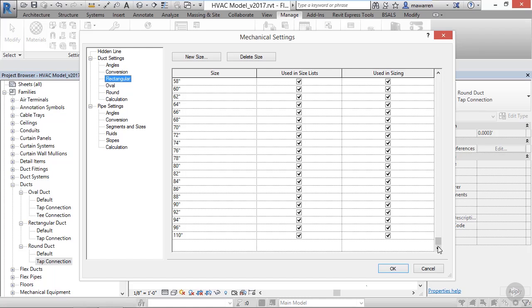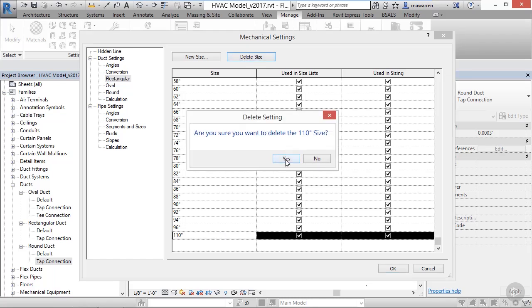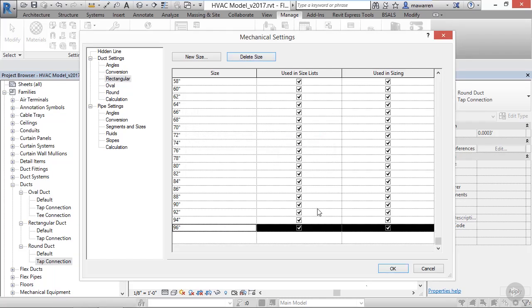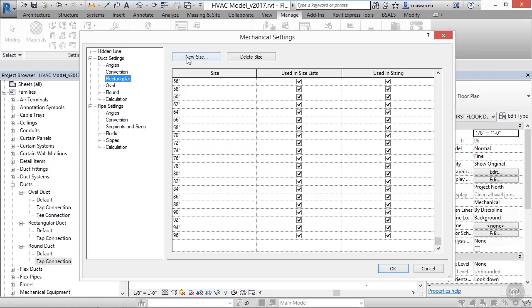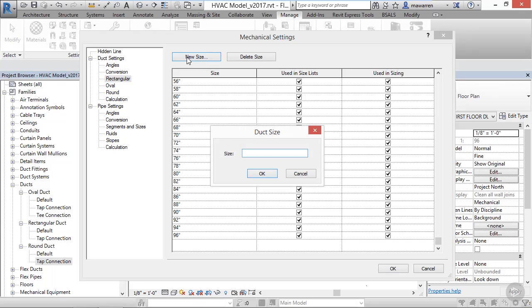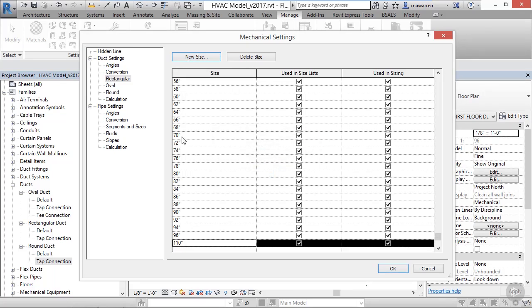Additional controls you have within this table is the ability to add or delete duct sizes to the table. To delete a size from the table, just highlight the size on the list and select the Delete Size button at the top of the dialog box. If you delete a size inadvertently or need to add a specific size, select the New Size button at the top of the dialog box and input the number in the duct size dialog box and then select OK. The new duct size will appear on the list. Let's add the 100-inch duct size back into the size list.